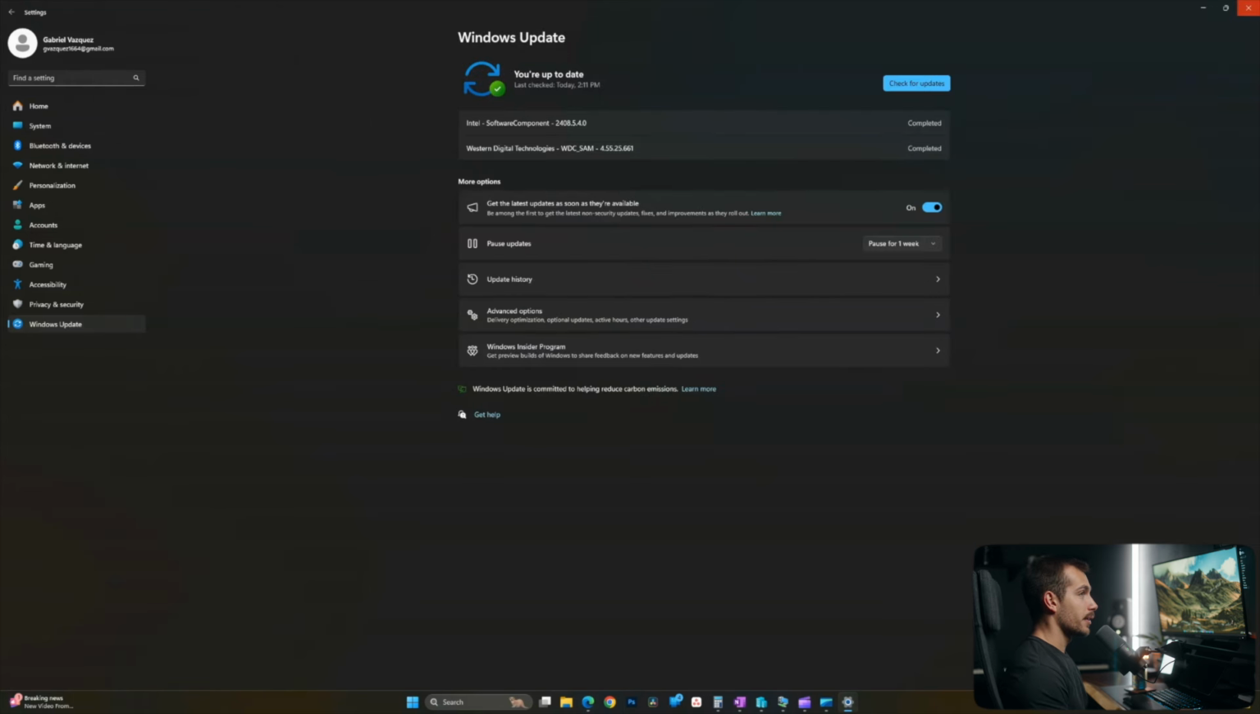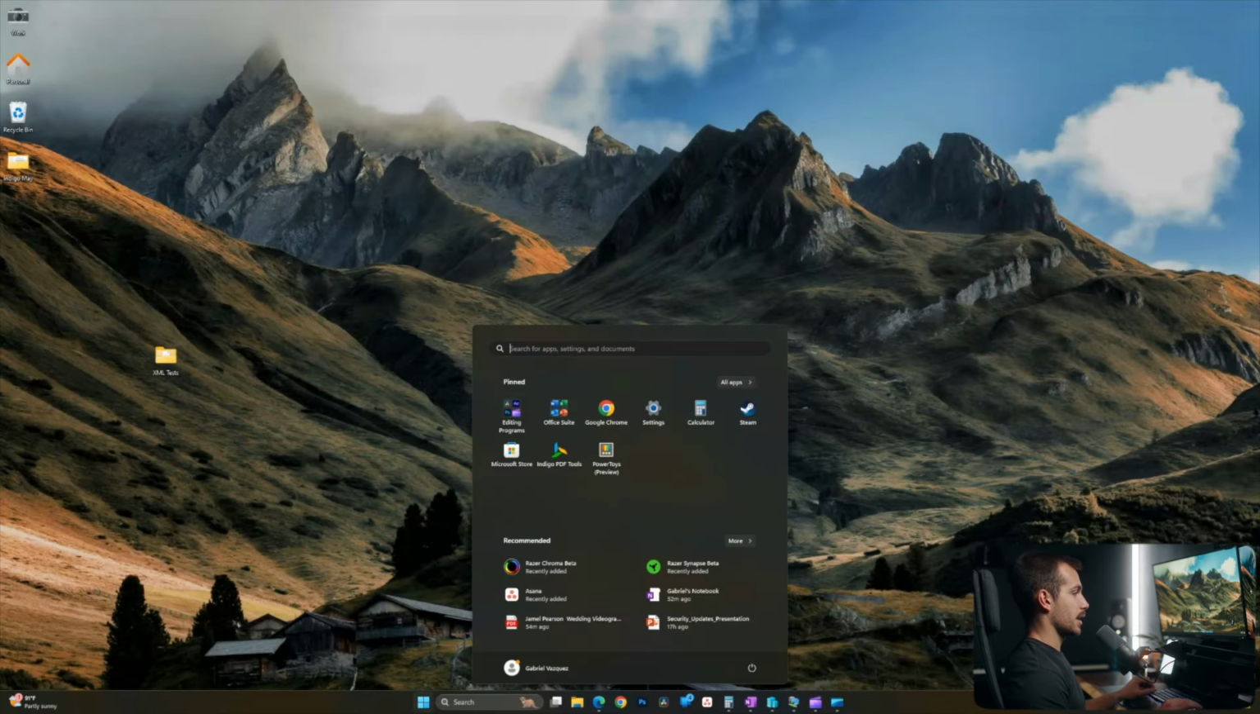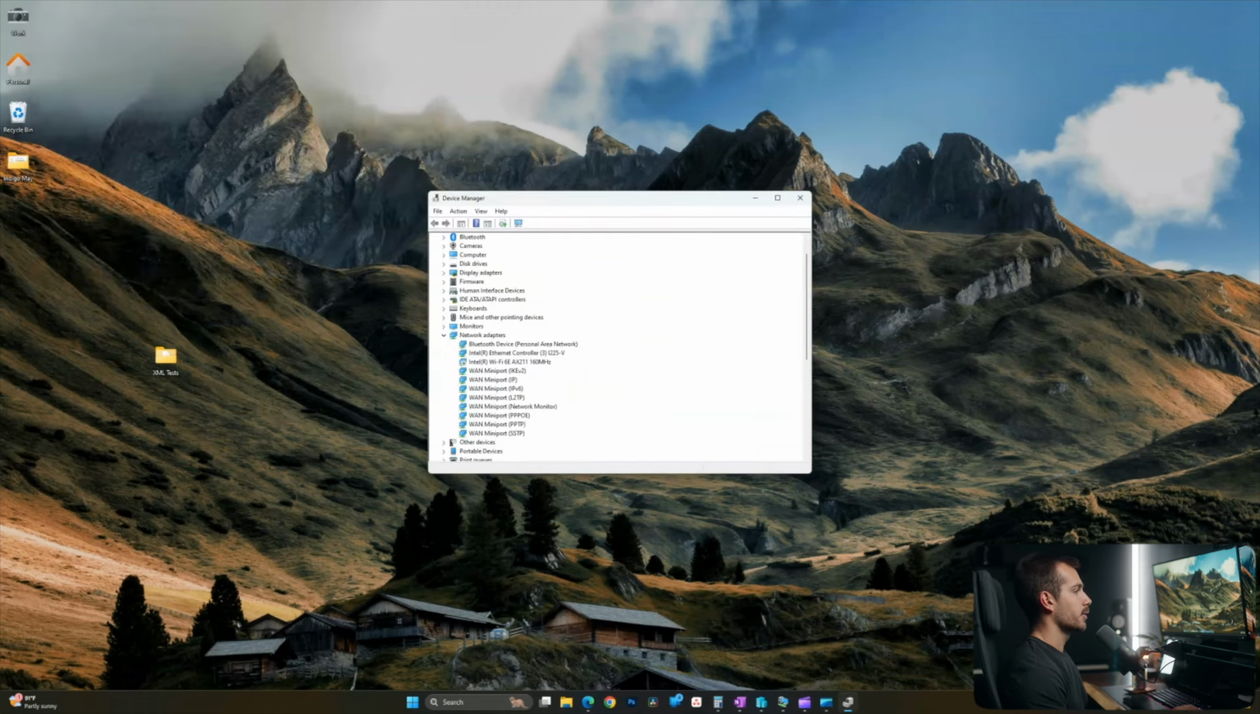Now that we've covered that method, we're going to go into Device Manager and we're going to manually check our network drivers. So I'll close this down. I'll hit Windows key again and we'll type in Device Manager. Go ahead and hit enter on that. And here we're going to look for our main network adapter. That will be this one here for Wi-Fi and this one for Ethernet.